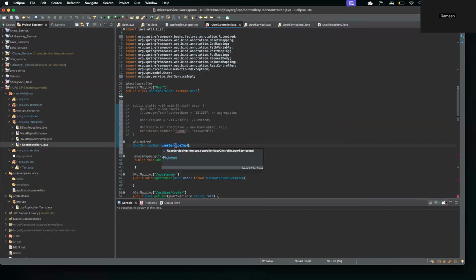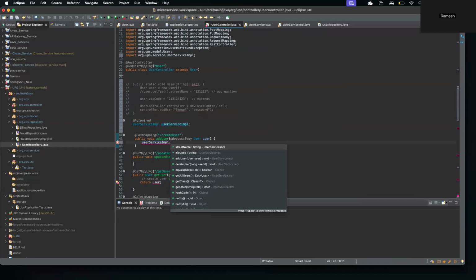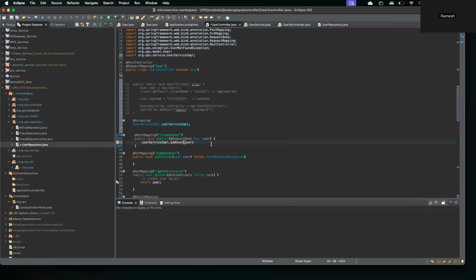Now, user service IMPL is what I need to call in all the places. Now I'm getting a user object here as a request body. What I'm trying to do here is send that request body to user service IMPL. Do we have a method add user, right? Am I right? Call that method and send the data. Okay, we are sending there now.